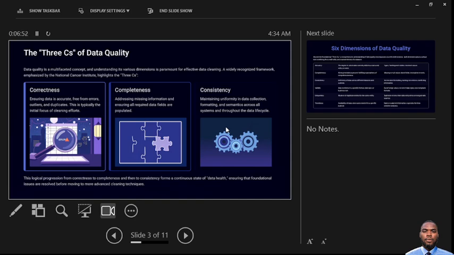Another accuracy issue, another correctness issue. Let's say I have the height of people. I have 1.8 meters, 2 meters, I have 1,000. Can any human being be 1,000 meters? So this is inaccurate. This might be accurate, but this can never be. So this is a correctness issue as well.